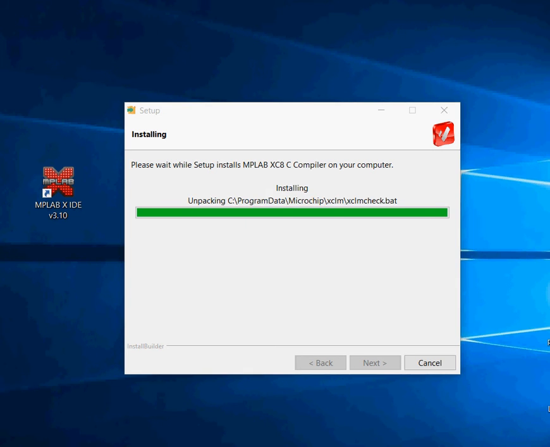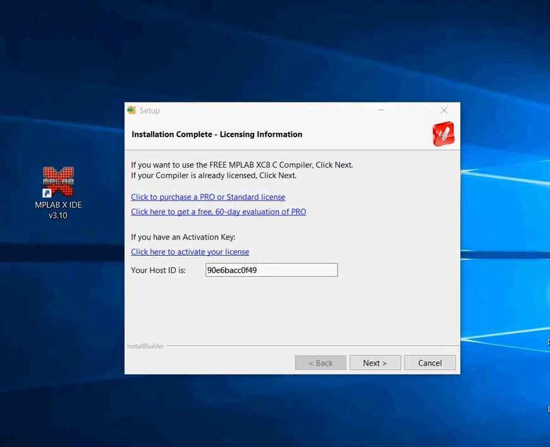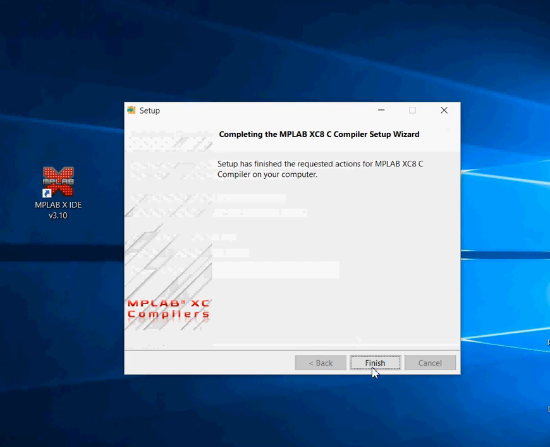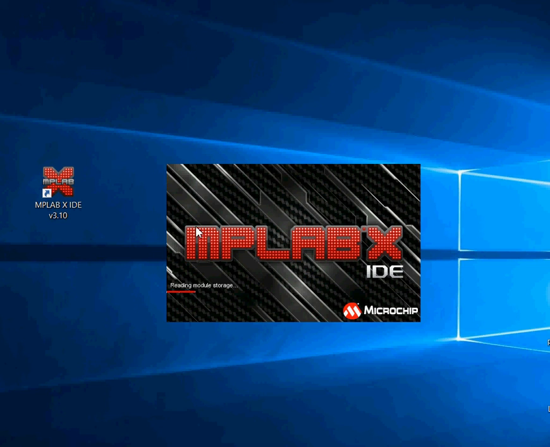So the compiler install is almost finished. We won't see any desktop icons or anything like that. This says if you're using the free compiler, just go to the next page. It's finished, and we're done. You can check to make sure that the program is opening, the start window. It takes a little while for this to start, actually.